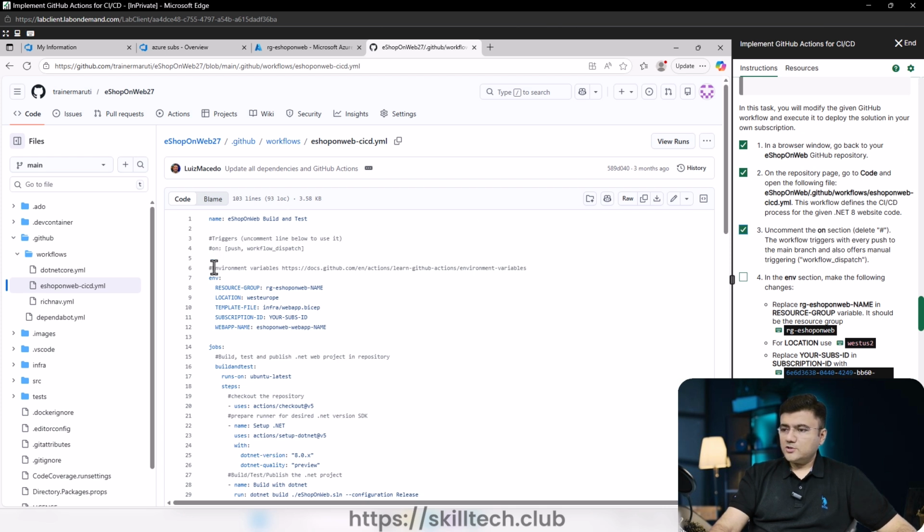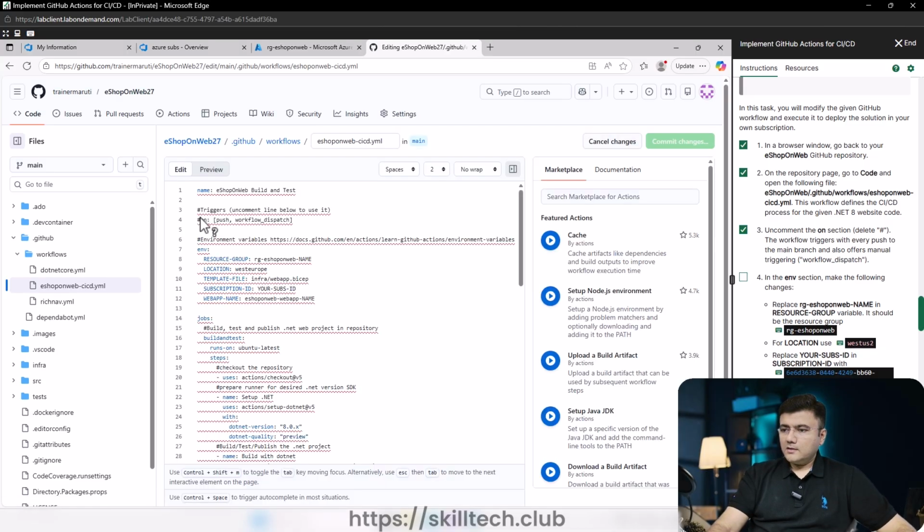So delete the hash, basically. You can see we have "on" here. I'm going to delete the hash, but for that I need to click on edit this file. Then I can delete the hash. So uncommenting "on" is done. So this is basically going to trigger with every push to the main branch and also offers manual triggering. So this is push and workflow dispatch, which is there.